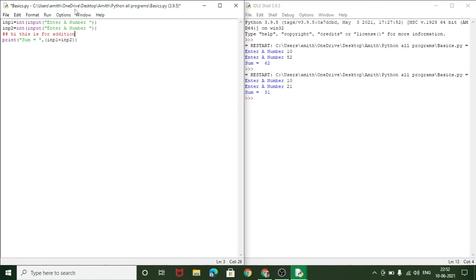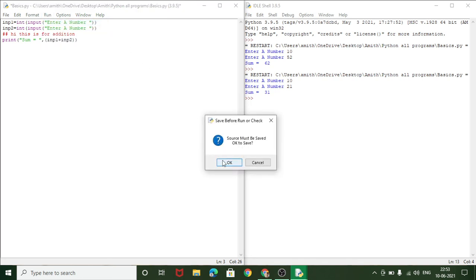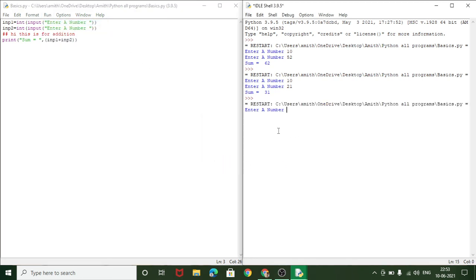And whenever you open this file, you can see, yeah, hi, this is for addition, and you understand this is for addition. And click on run. It won't affect the running of the program. See, it is 10, and then 564. It is 574. See. Okay guys, so for today only this much was there for basics.